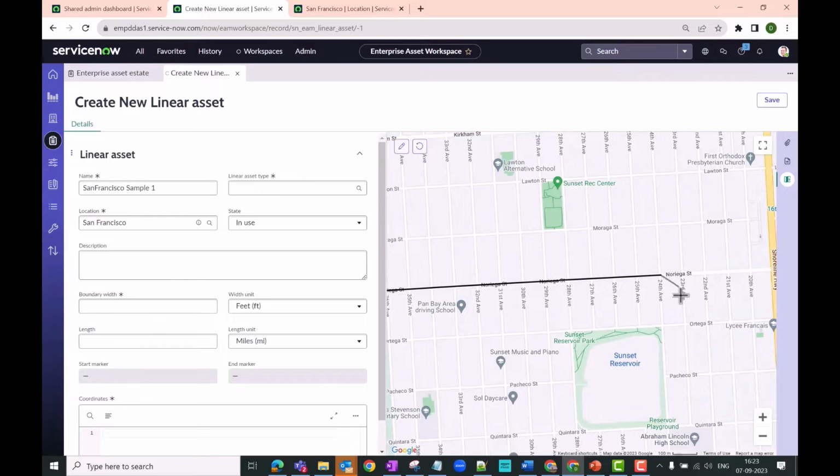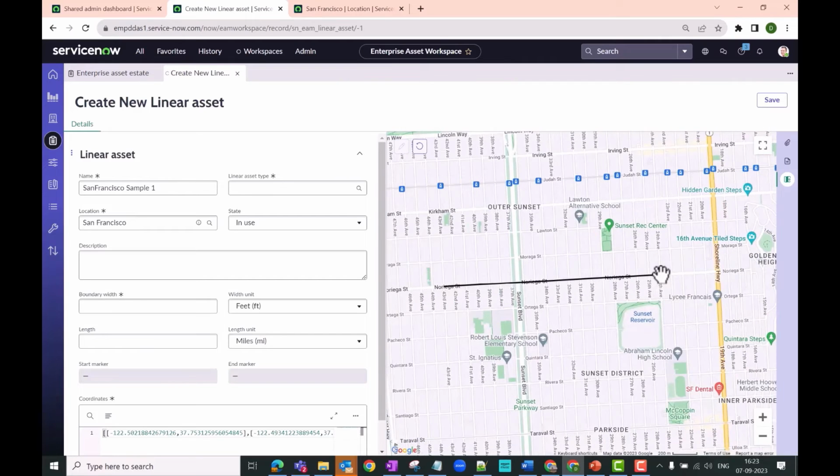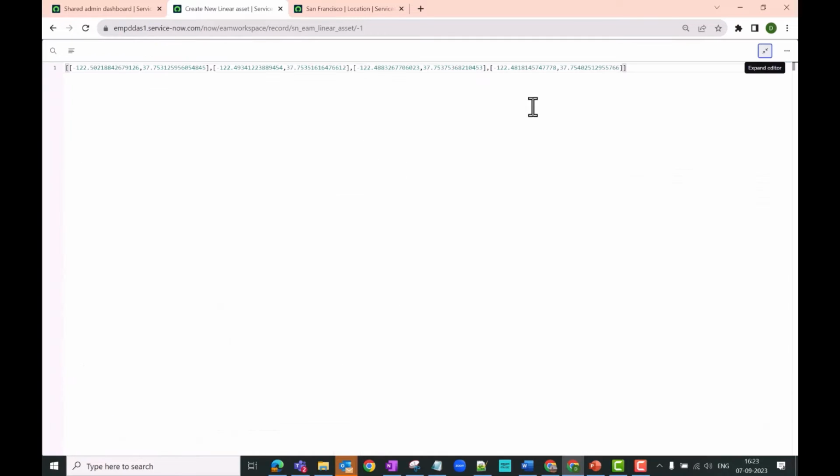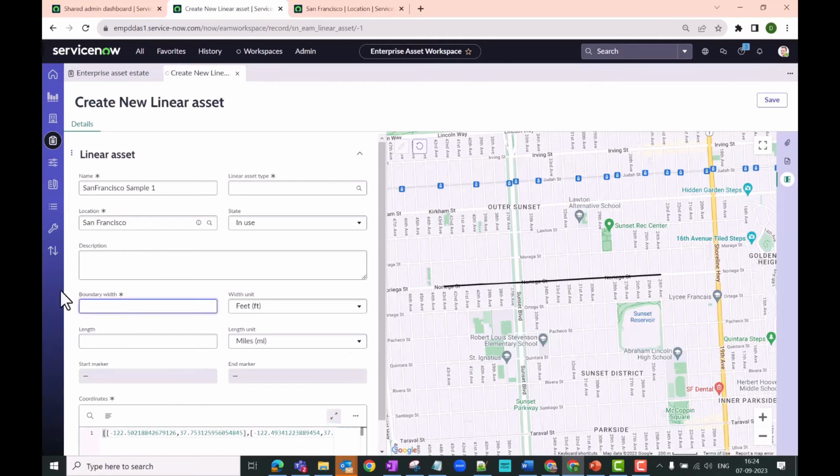Say till this much, 24th Avenue. And one has to double click to end the mapping of the linear asset, and you could see the coordinates are automatically populated here. Obviously a boundary width is needed, so I'll put it, say, 50 meters, and length being say 5 kilometers. Description is just for information purposes.